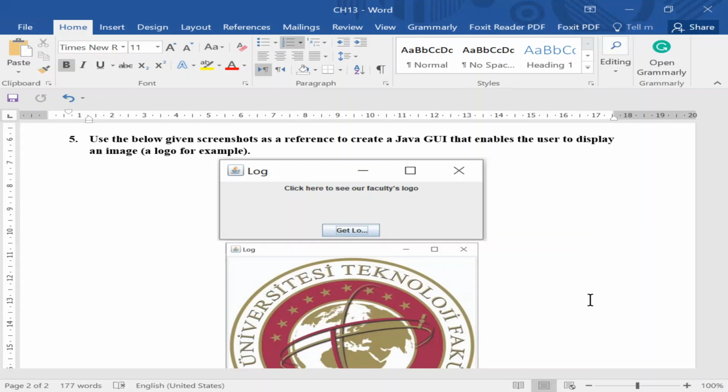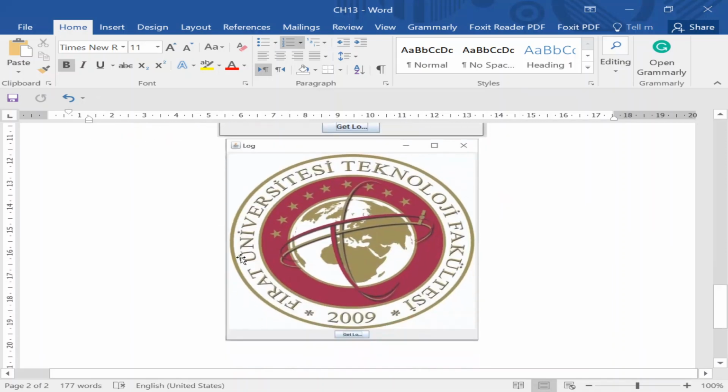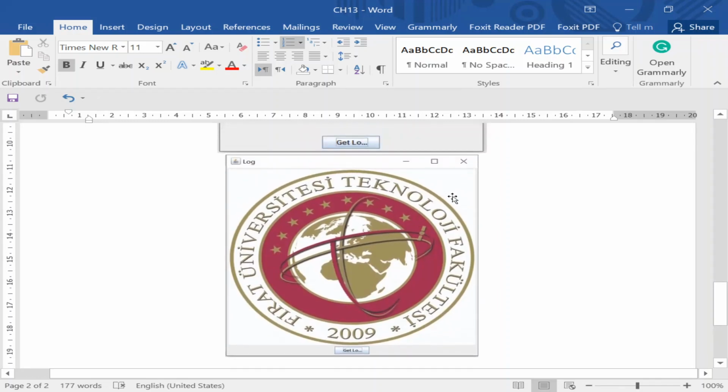Now we will speak about a little bit different topic. It's again about the components of GUI, but what we are looking for here is creating a GUI environment which allows us to display images or insert images to our applications. Imagine that what I'm requesting from you is creating a very simple GUI application like this with just a label here and then a button, and when you click on this button, you get an image. Let's say the logo of our faculty, or you can insert your own photo or whatever you like.